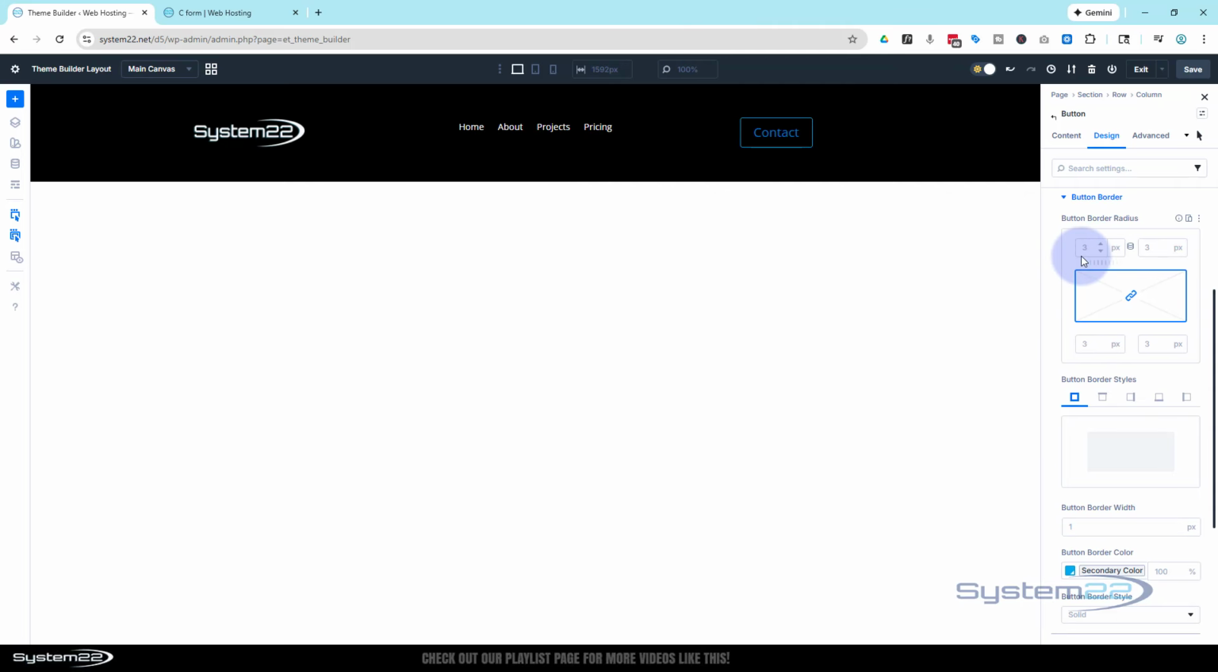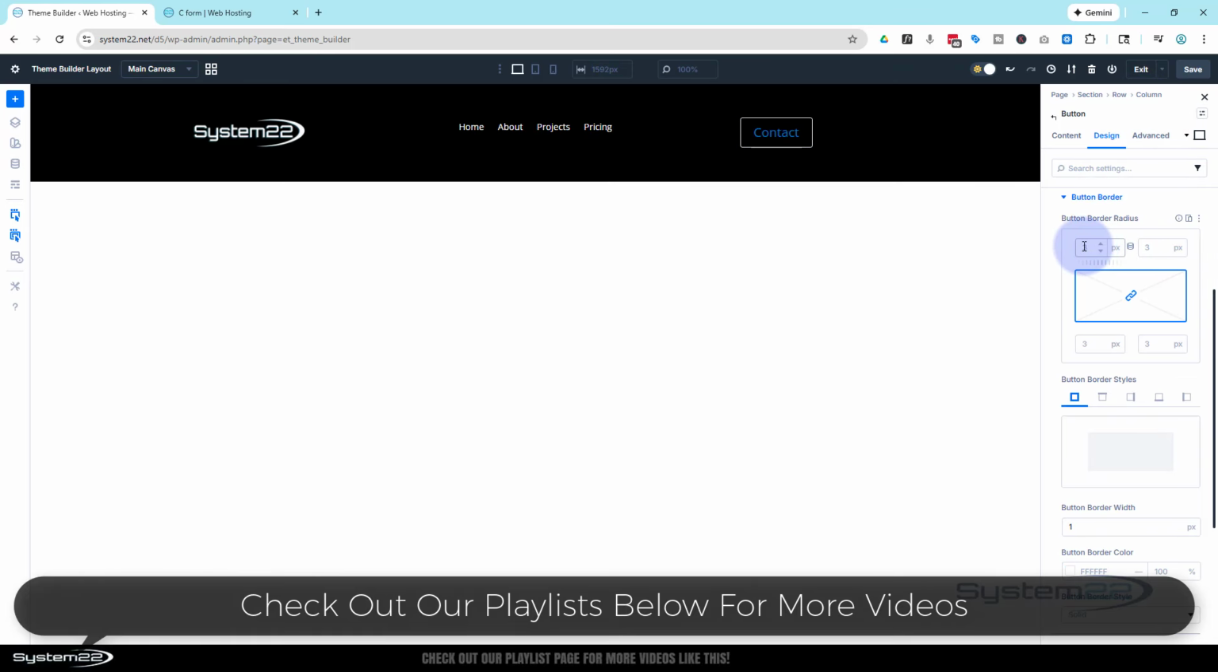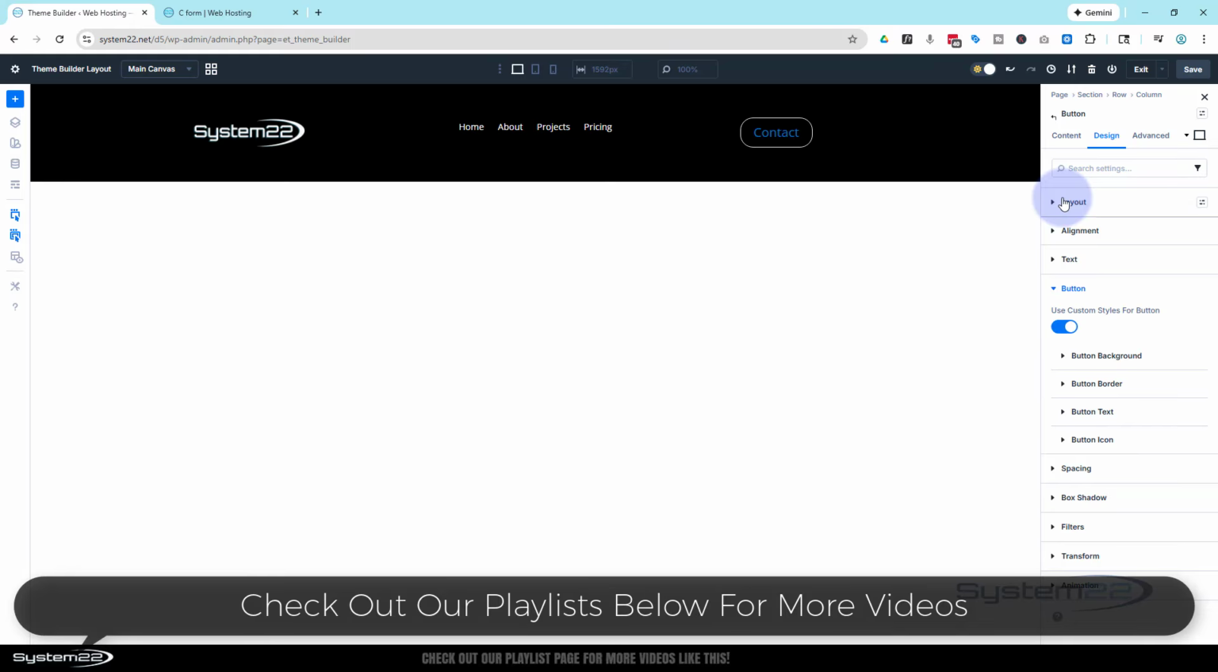Fantastic. I'm going to give it some rounded corners up here. Button border radius. Remember, we're in hover states. What I was saying, we need to change this back if we want it to happen on both. Back to desktop. Let's give it perhaps 20 pixels. Give it some nice rounded corners. Perfect. We'll close that down.